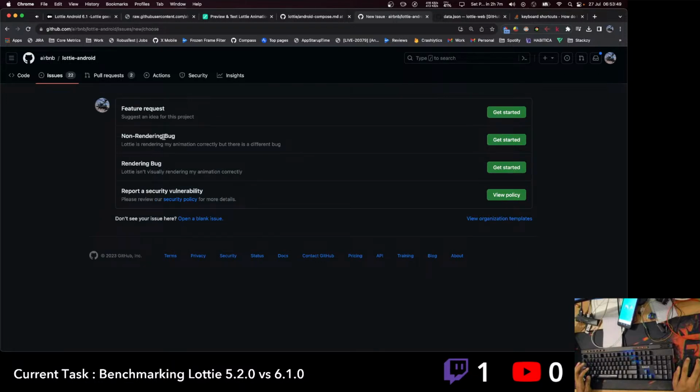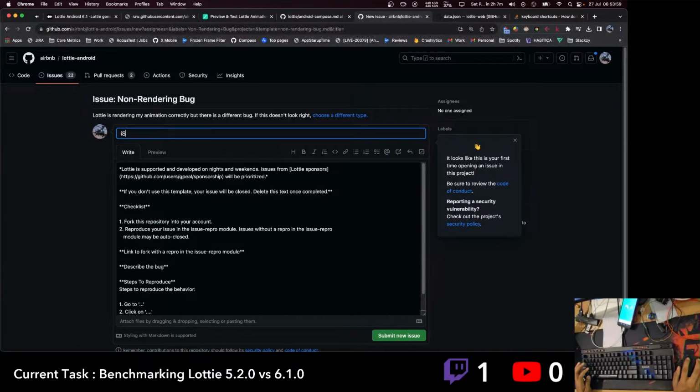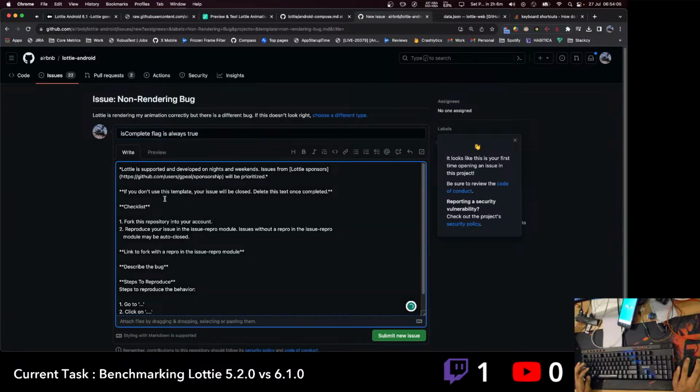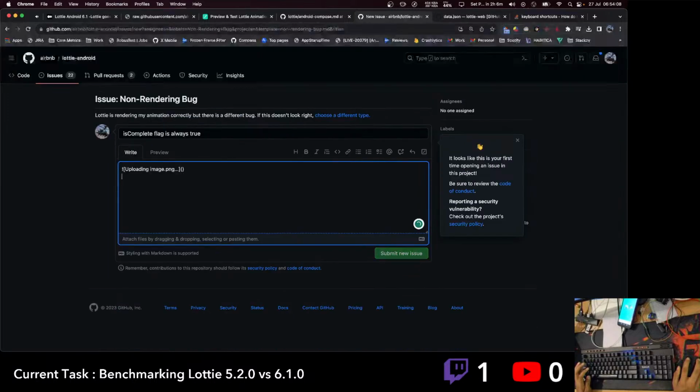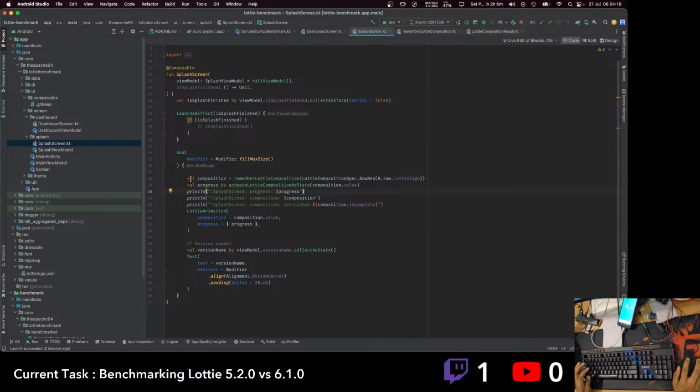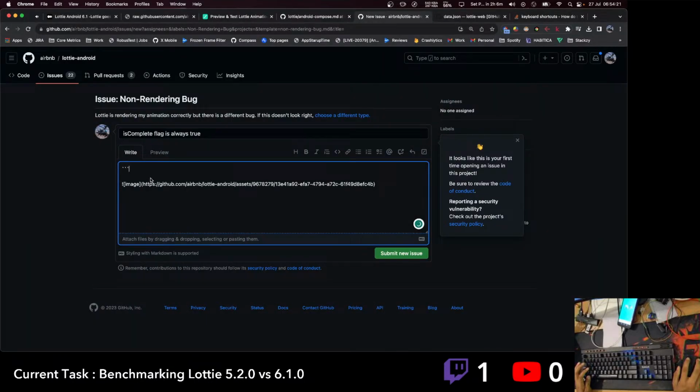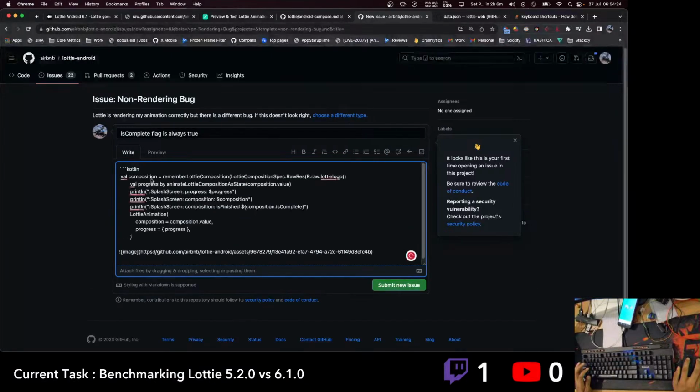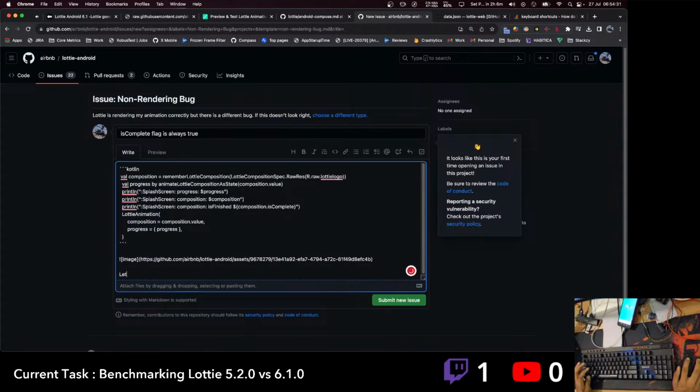Rendering bug report. If you are not rendering or not using rendering animation correctly, but there is a different one. Yeah, this one. Is complete flag is always true. We will provide the details if needed, but I think this screenshot is enough. We will provide the code also, maybe. This is Kotlin code, and this should help you. Let me know if you need more details.